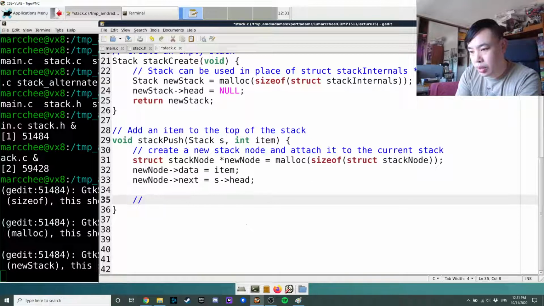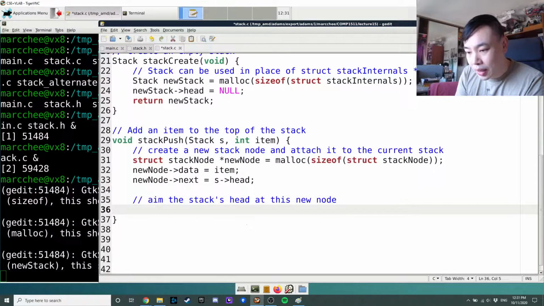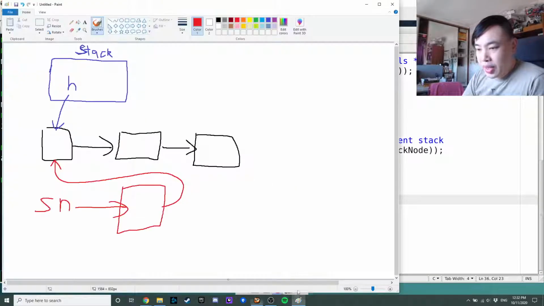Then aim the stack's head at this new node, because no matter what happens, this new node is going to be the new head of the stack. So the head of the stack is actually the top of the stack. I was given the stack, and I say the stack's head is now pointed at the new node. So what I'm doing is saying this head pointer here, this thing's no longer the top of the stack. This new thing is going to be the top of the stack. So I will say, please aim the head pointer at the new thing.